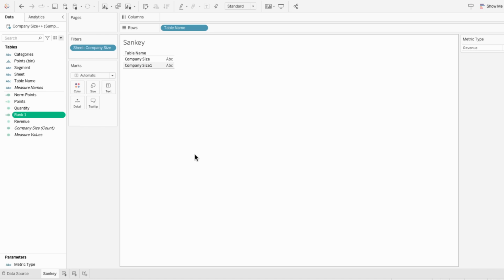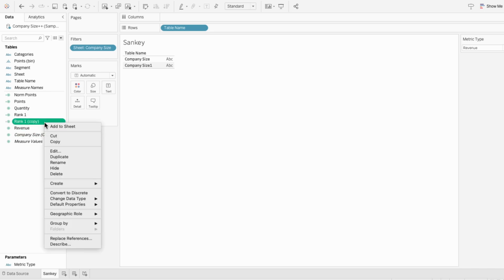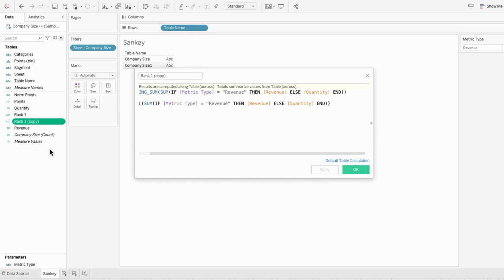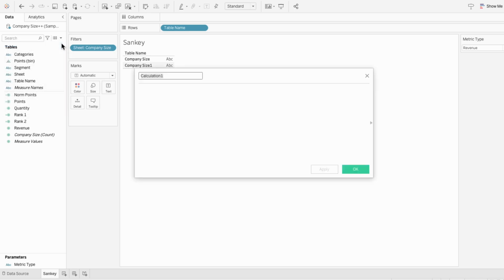And while rank 1 is our start point or our source node, I need to duplicate the field and then I'll edit it and call it rank 2. This will be our endpoint or our target node. Then I'll create another calculated field for sigmoid, which is a mathematical function that gives it its S-shaped curve. I'll type 1 divided by 1 plus E raised to the negative norm points.